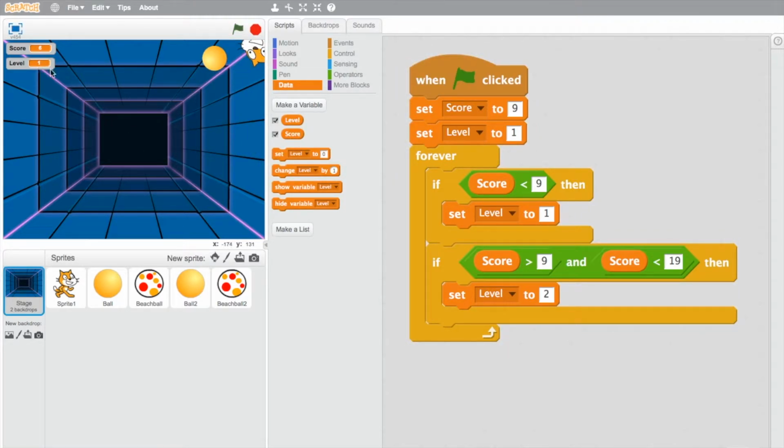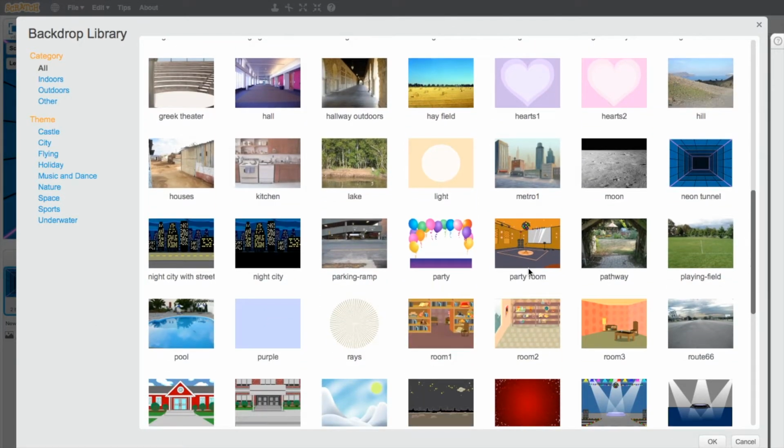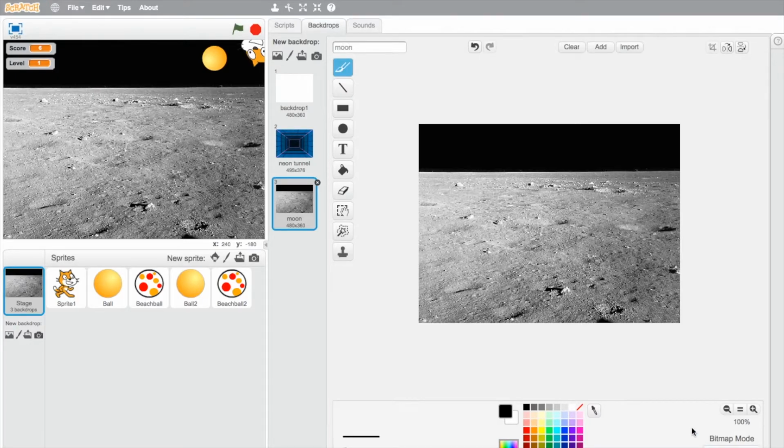Now, it was kind of hard. I mean, we did see that we added some more sprites, but we only see this little level change right there. It would be nice to see something else happen once we got to level 2. And what we can make happen is we can make the background change as well. So I'm going to go ahead and come in here to where it says new backdrop. And I'm going to choose a new backdrop that it should change to once I make it to level 2. So I'm just going to choose the moon, and I'm going to hit OK.